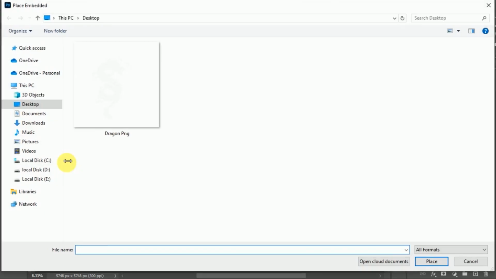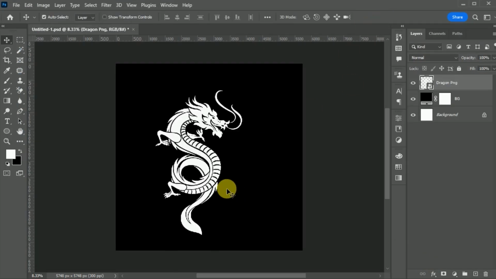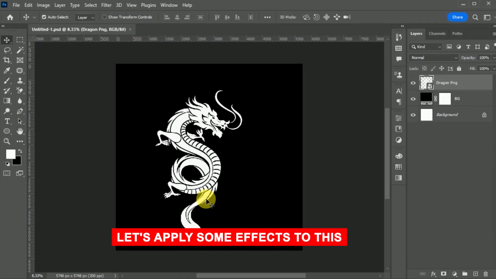I have already created this dragon vector art. You can create your own or just download this type of PNG image. Select this dragon PNG image, hit the place. As you can see, it's a PNG image. Now give some depth to this dragon PNG image.